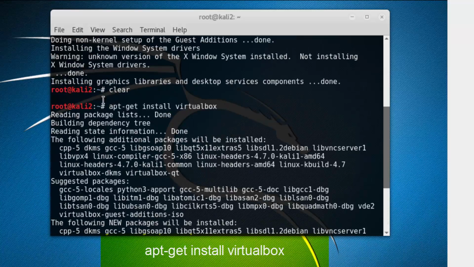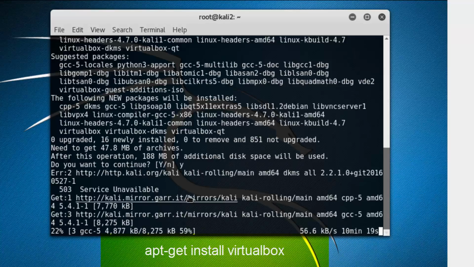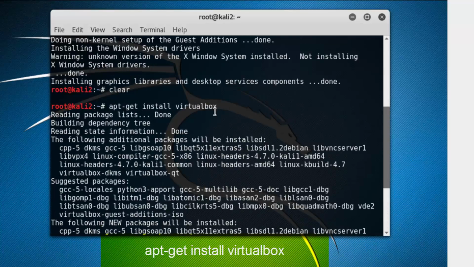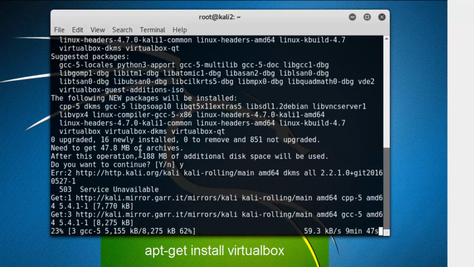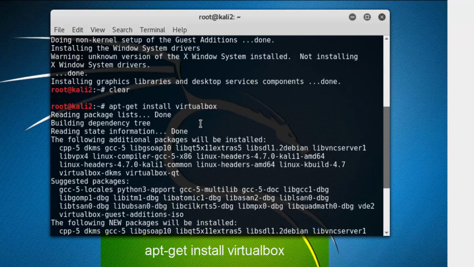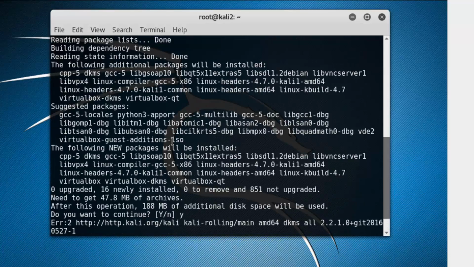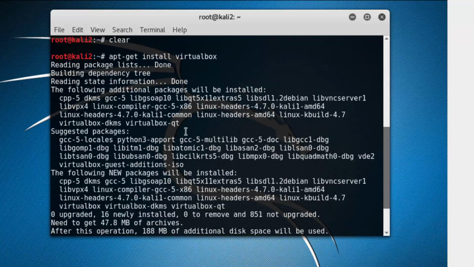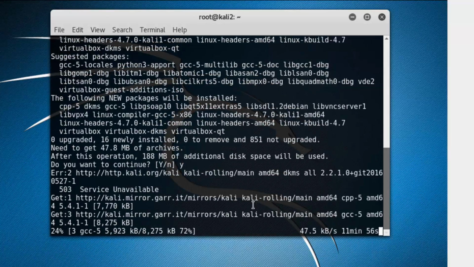So all we need is to download the latest VirtualBox. To do it, come to the terminal and type apt-get install virtualbox, and it automatically downloads the latest version of the VirtualBox Guest Edition. It is 188 megabytes. It takes a few minutes to download, so you need to wait until it completely downloads, and then we will install it. The connection may be slow, so wait until the download finishes.